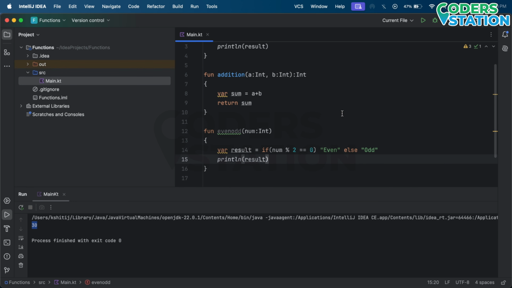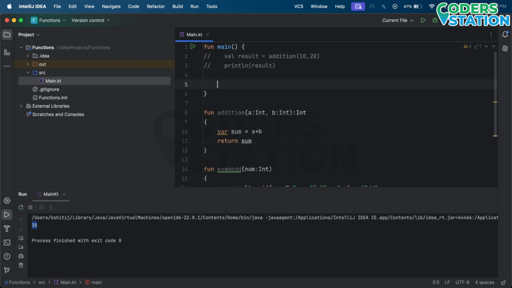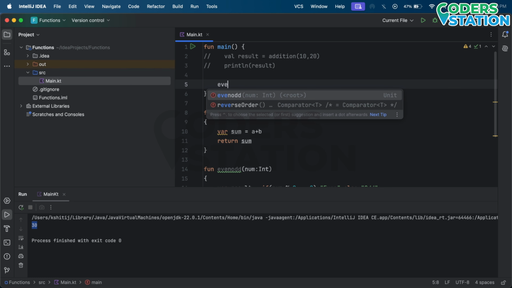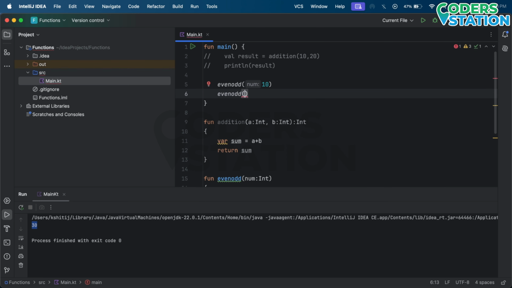So we have printed this result. Now it's time to call this function inside our main method. So I'll get rid of this and let's call the function evenOdd and give a number as 10, for example. Okay, and let's also give one more number as 11. So if I run this, it should print even and odd. As you can see, it has printed even and odd.